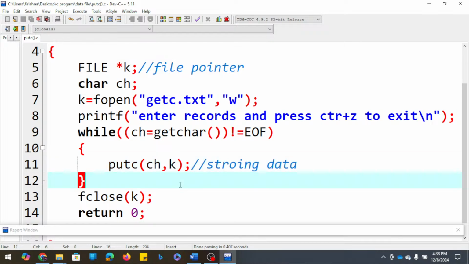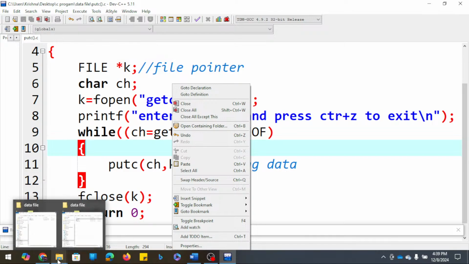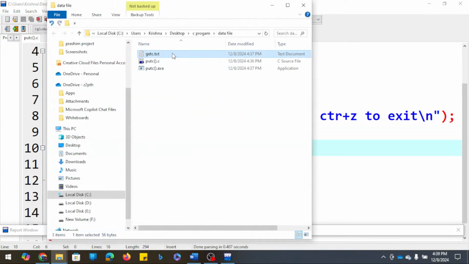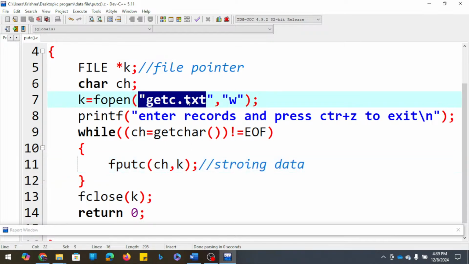Now suppose we want to use fputc, so how do we use fputc? Nothing we have to do there. So let's remove this part and let's change this to fputc. Okay, so it also works. Putc means put a character, character by character, in that open file, that is this one. Let's run it. Let's compile it.